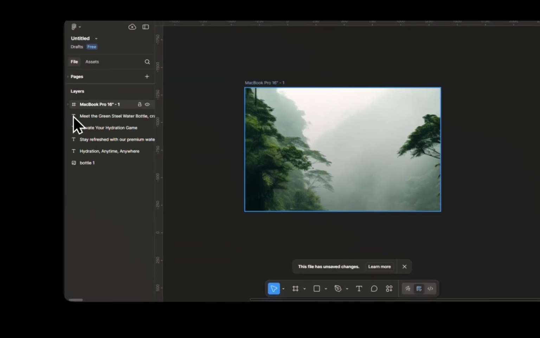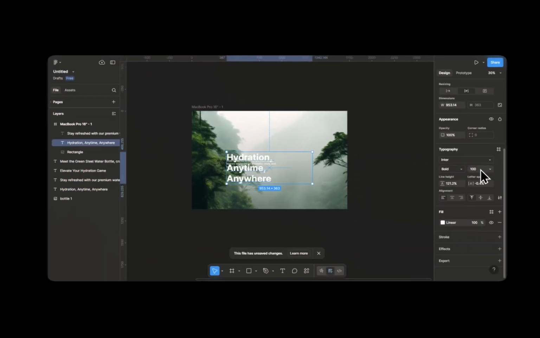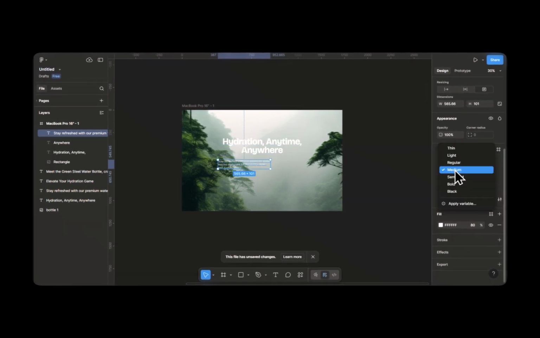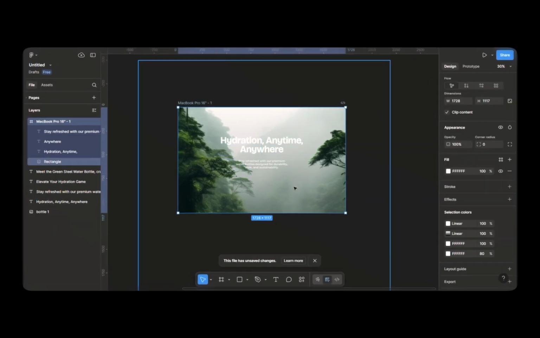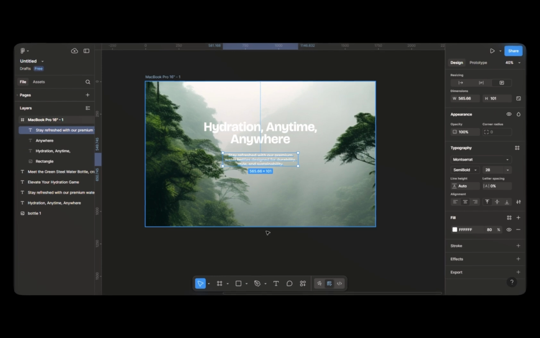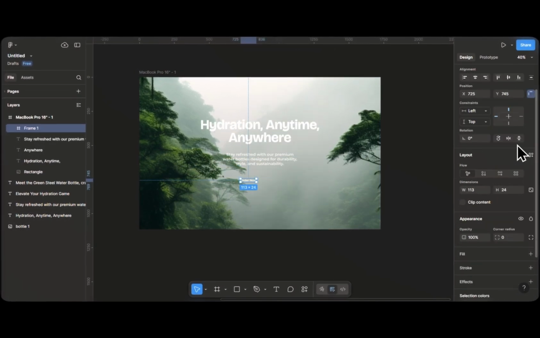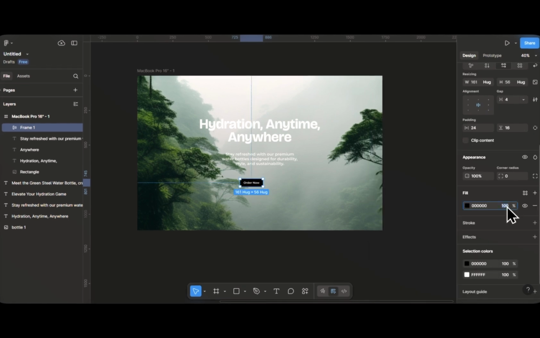Once that's done, copy the heading text and place it inside the frame. Adjust the font size and style based on your preference. Create a CTA button and center it properly. This forms a simple hero section.